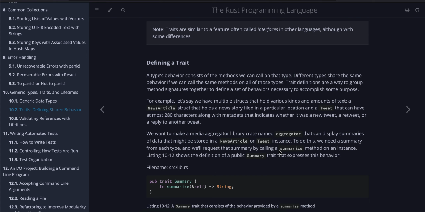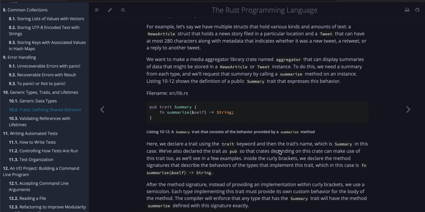purpose. For example, let's say we have multiple structs that hold various kinds and amounts of text: a news article struct that holds a news story filed in a particular location, and a tweet that can have at most 280 characters, along with metadata that indicates whether it was a new tweet, a retweet, or a reply to another tweet. We want to make a media aggregator library named aggregator that can display summaries of data that might be stored in a news article or tweet instance.